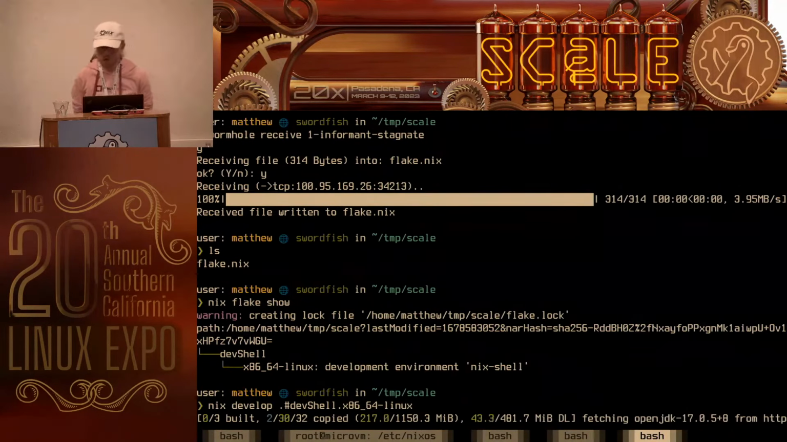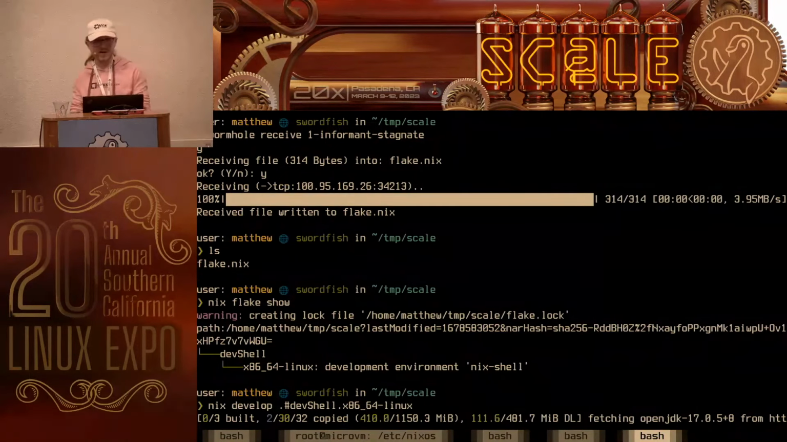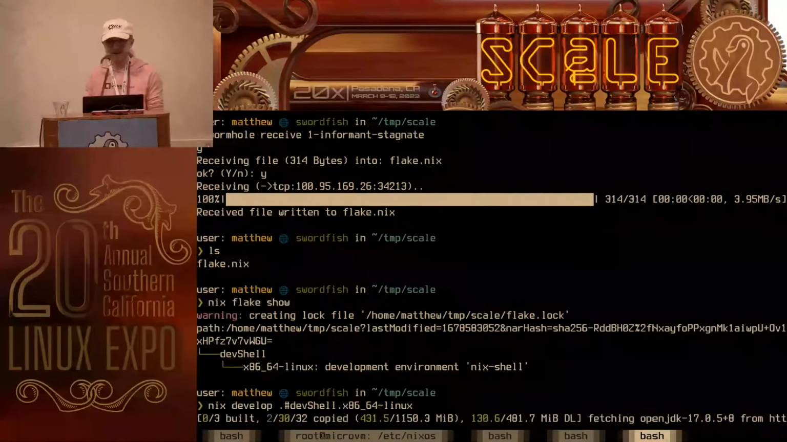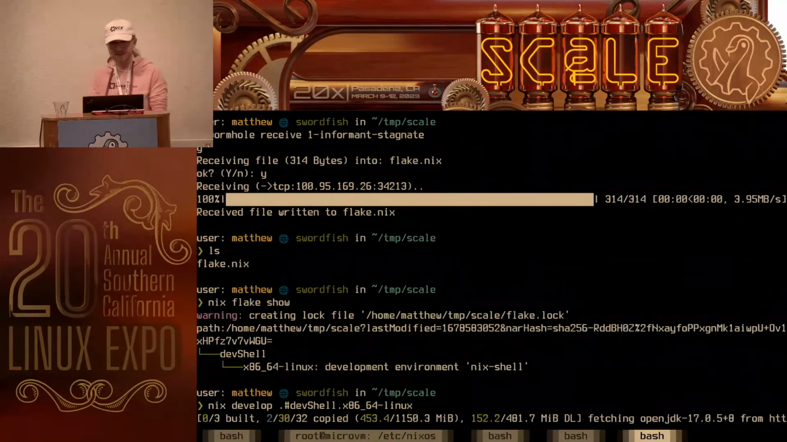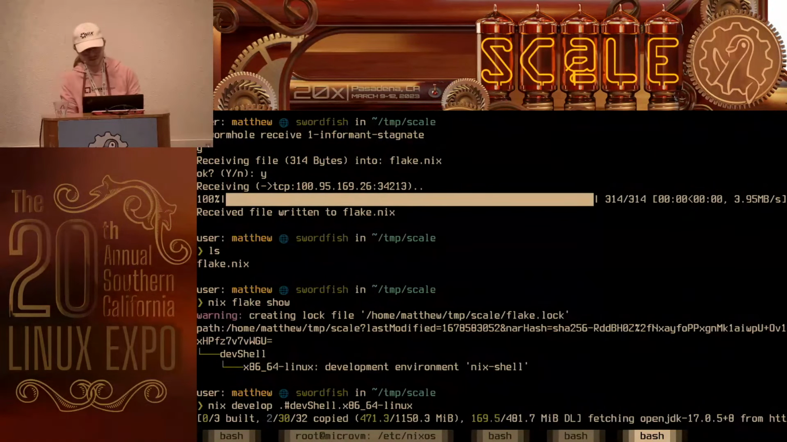It needs to download 481 megabytes, and it's going to extract it to 1,150. And we're going to get the OpenJDK, we're going to get the Java stuff, we're going to get .NET, and we're going to get OpenCV. And anyone who runs this command, regardless of where they run it, what laptop they run it on, is going to get exactly the same version of all of those things. And that's really what Nix is about: making sure that everyone gets the same version of everything.